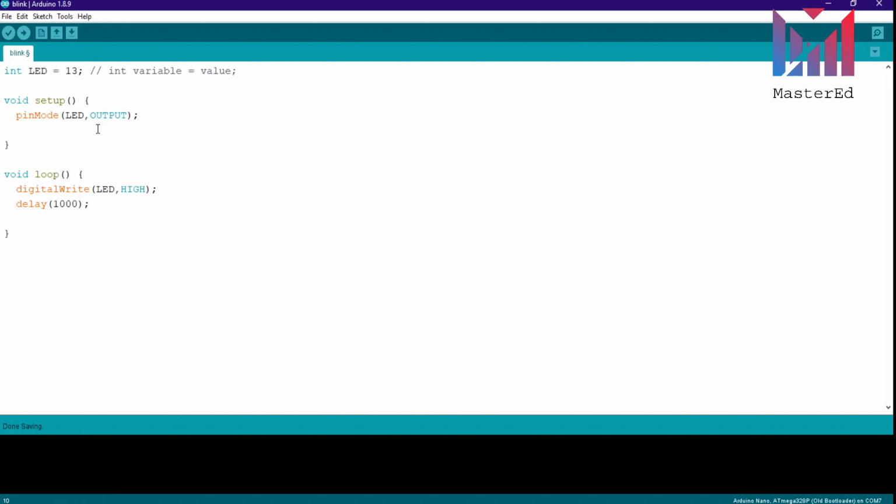So, now we have to turn the LED off. We have to repeat the same digitalWrite command. We just have to change the state to LOW. Let's use the same delay right here. Just copy and paste. And now what this code does is that it blinks our LED with a 1 second delay.